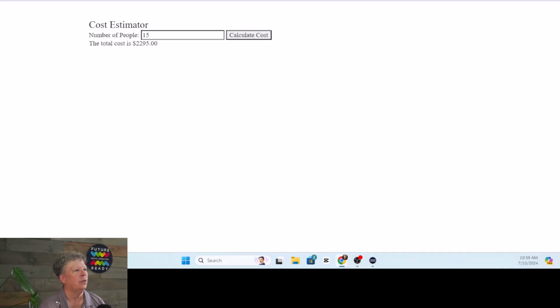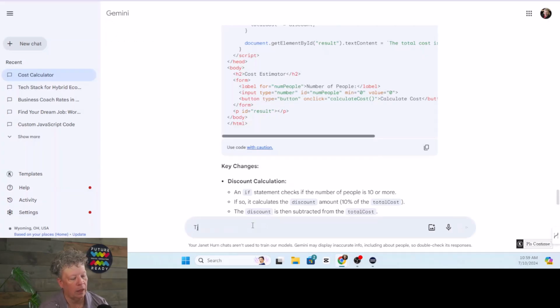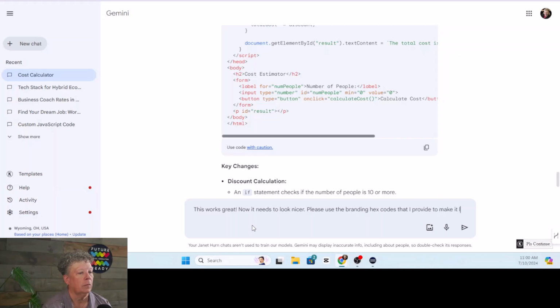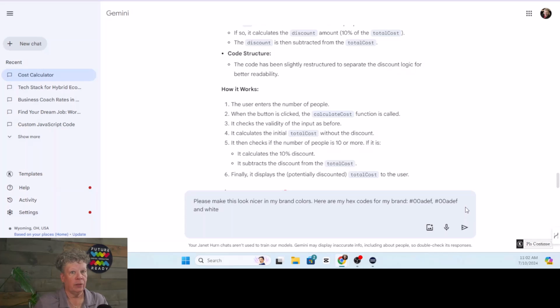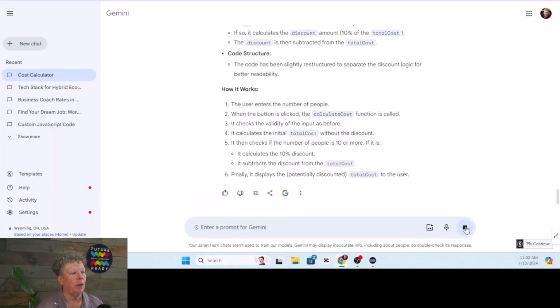All right, so let's go back over to Gemini and say, this works great. Now it needs to look nicer. Please use the branding hex codes. All right, so now I have to go into Canva and find my hex codes, so stand by. All right, so I've put in the hex codes for my brand. I'm asking it to make it look nicer. So let's see what it does for me now.